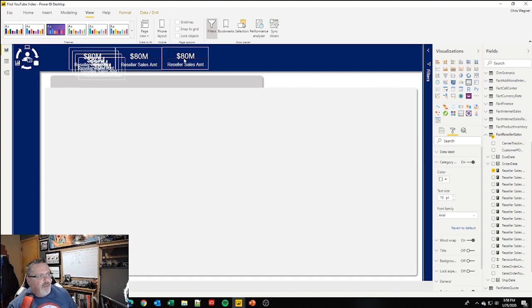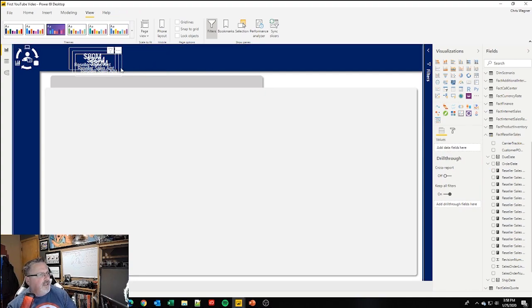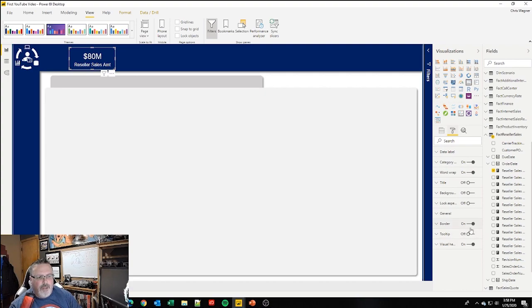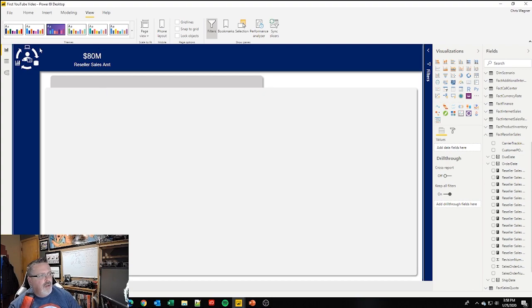I'll paste it out as many times as I think it's necessary, and I realize I got my outline on. I don't want an outline on that guy. So I'm going to go on around, border. I'm going to turn off my border. I'm going to reset. That looks good to go.